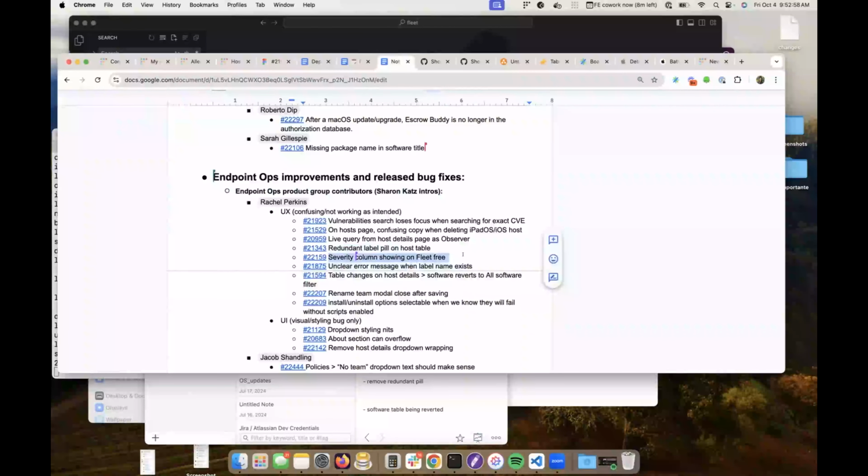This one was for Fleet Free. We don't show severity, so remove the severity column on a software table. When a label name already exists, we just said, sorry, you can't make that label, but actually we made a better error message saying that label name already exists. For the host details page, this was another pain point.